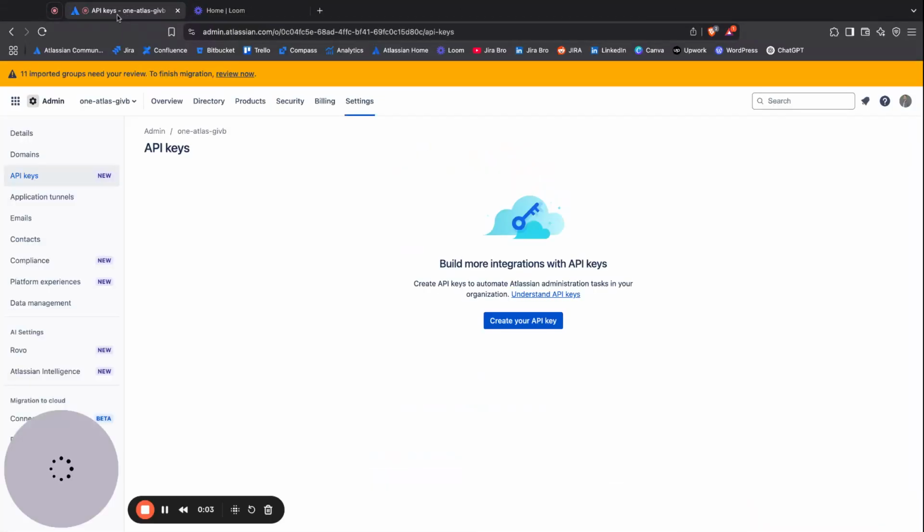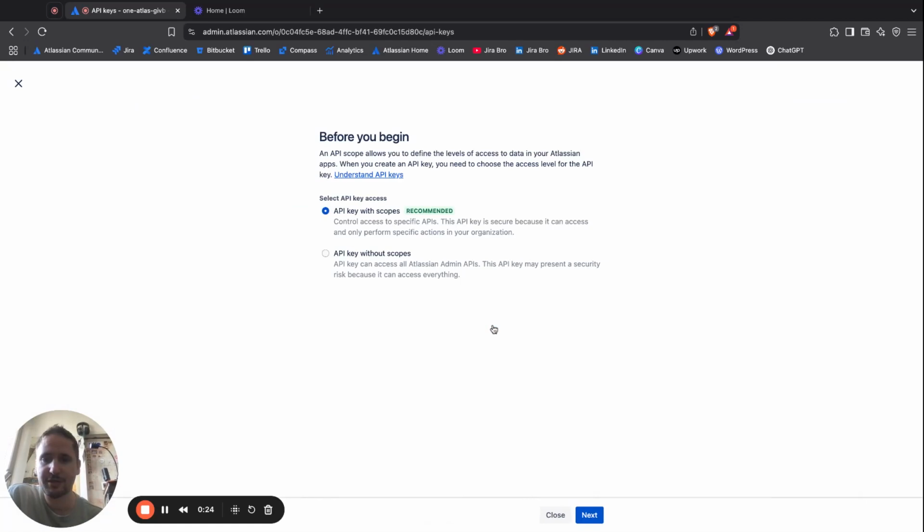Let me show you an interesting feature in Atlassian administration. It's about the API keys, and this is for creating some automated tasks using the API keys. So you click on Create API Key.